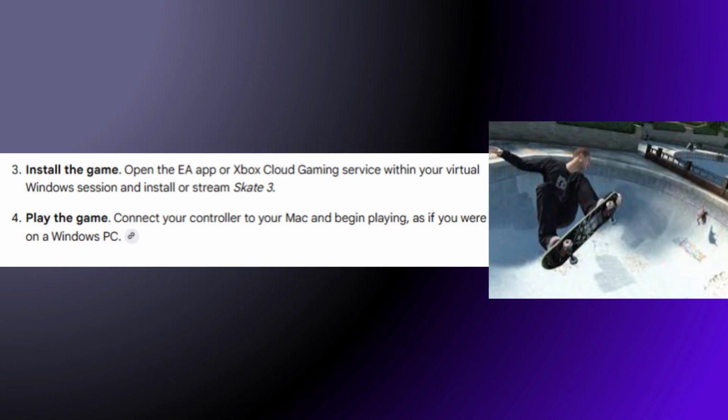Then, install the game. Open the EA app or Xbox Cloud Gaming service within your virtual Windows session and install or stream Skate 3, and finally play the game. Connect your controller to your Mac and begin playing, as if you were on a Windows PC.